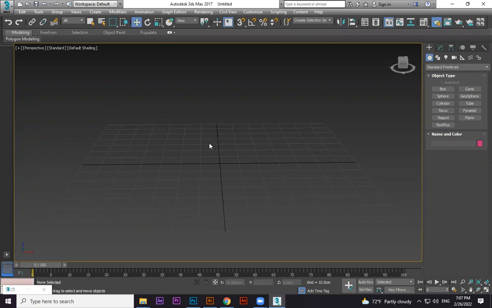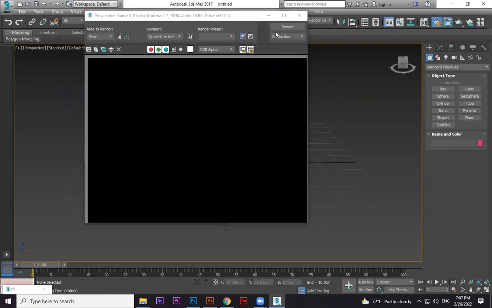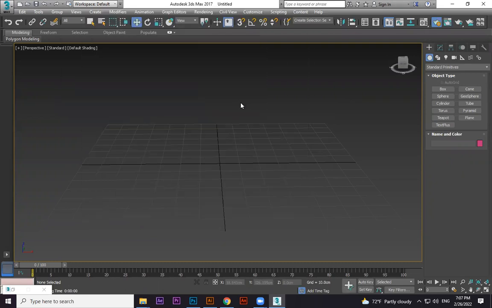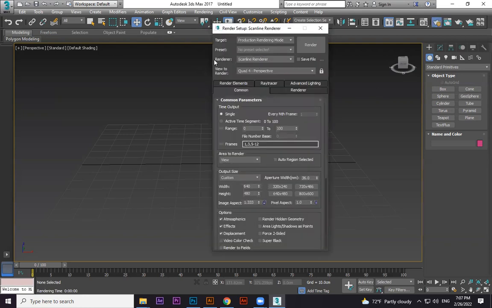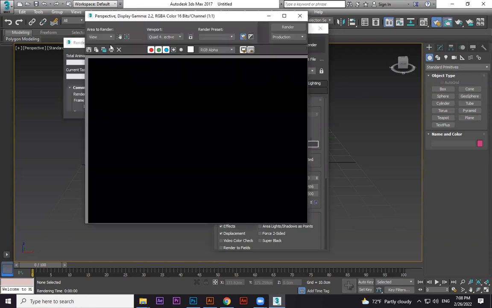What we are doing now is the default Scanline Render. For example, let me press F10 on the keyboard. You get render settings. You can see here, render type, what we are doing, Scanline Render. So what is the 3ds Max default rendering method? Scanline Render. In Scanline Render, when I click render, I'm getting a result. This is from Scanline Render.